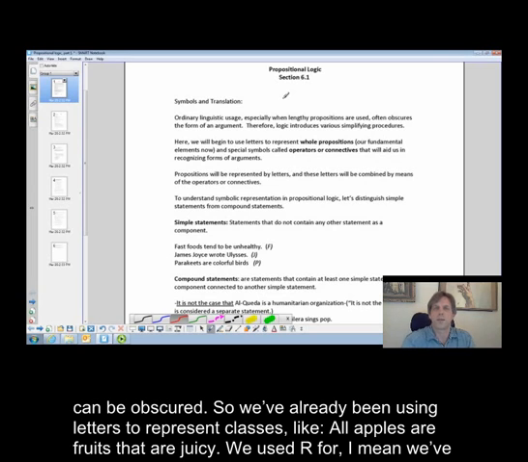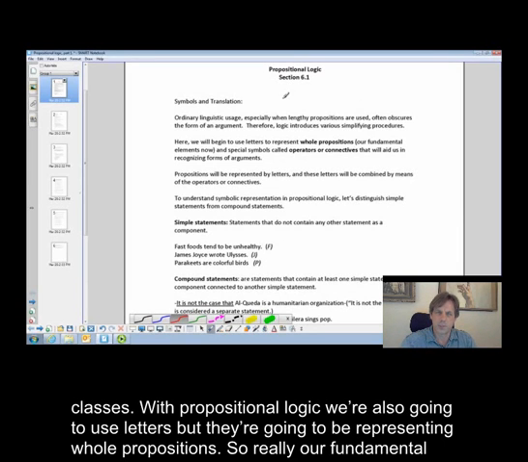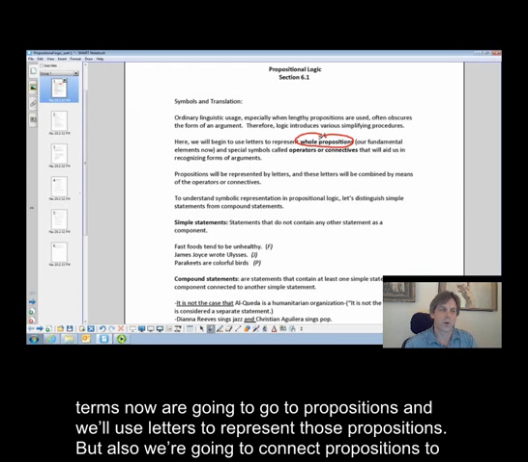Okay, so you already know that when you have English sentences, often the skeleton or argument form can be obscured, right? So we've already been using letters to represent classes, like all apples are fruits that are juicy. We've used A for apples, the class of apples, and the class of juicy fruits we'd say J. So you already know the benefit of using a letter to represent classes. With propositional logic, we're also going to use letters, but they're going to be representing whole propositions. So really our fundamental terms now are going to go to propositions, and we'll use letters to represent those propositions.